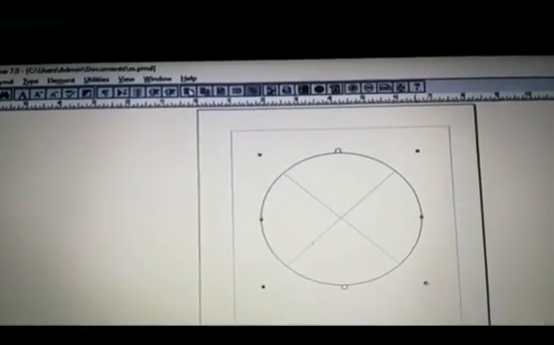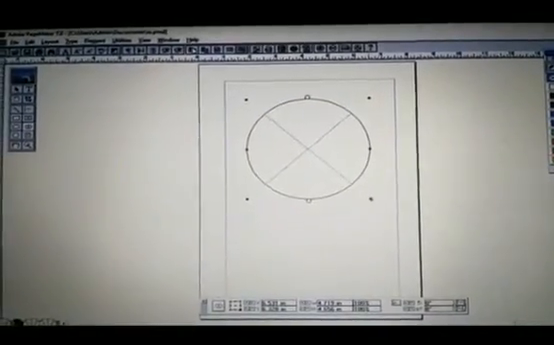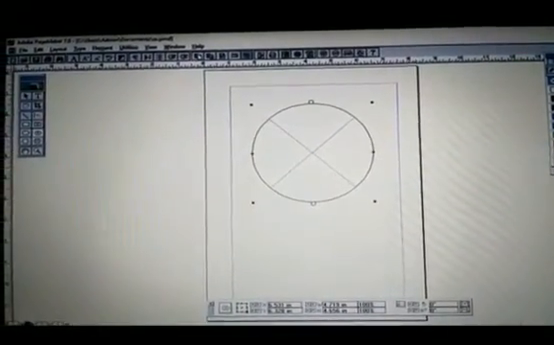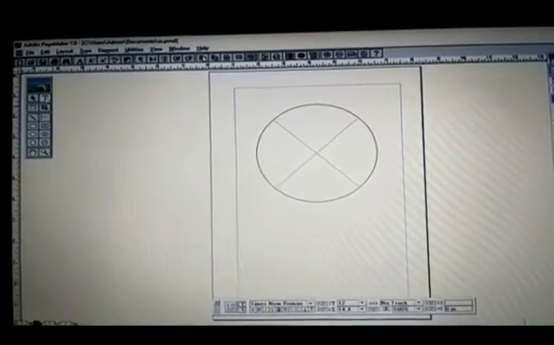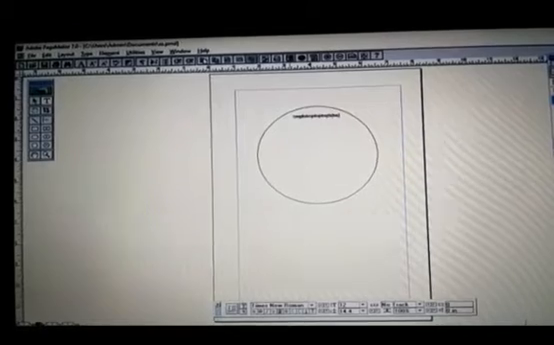Now the X cross lines are within that circle. It is represented as a frame. So we can directly add text by clicking the text tool. We can just place it here, and we can easily add some text within the frame. After that, I have changed the font color and size. You can see that.